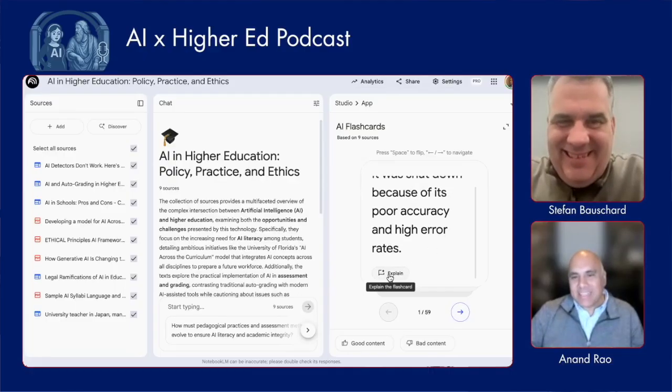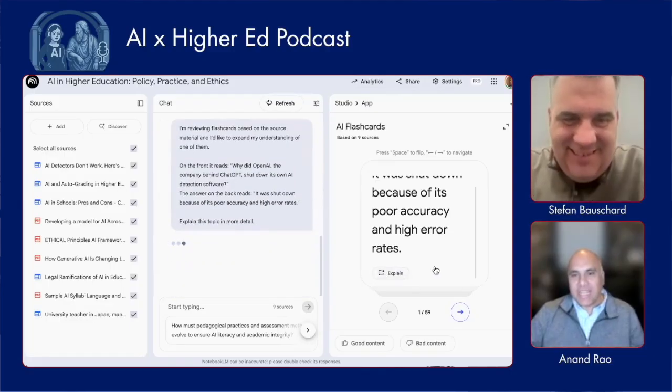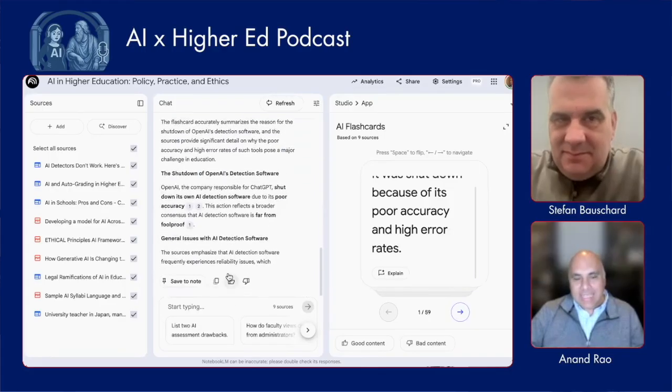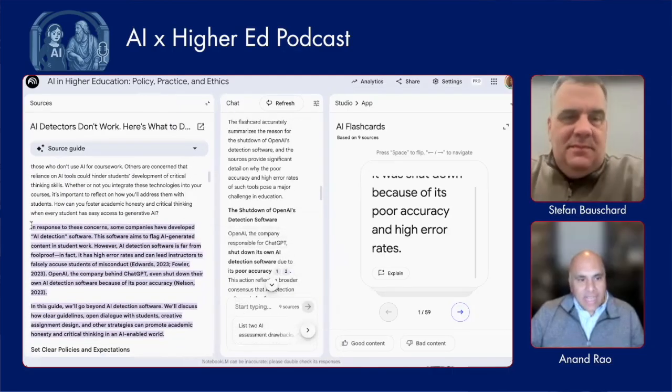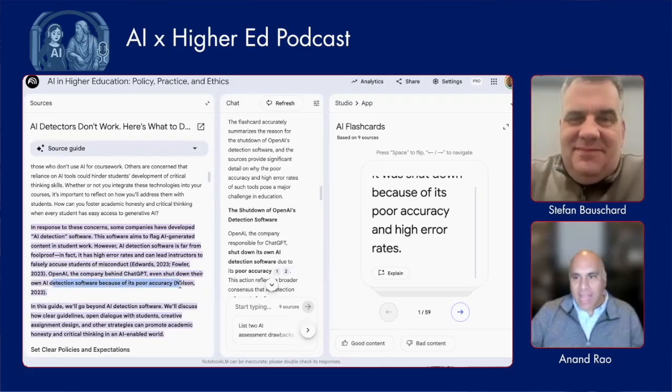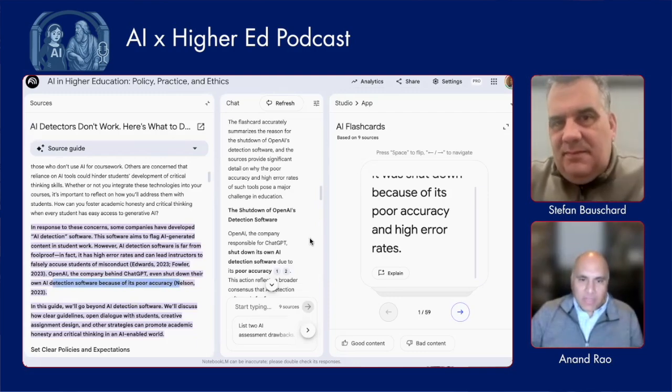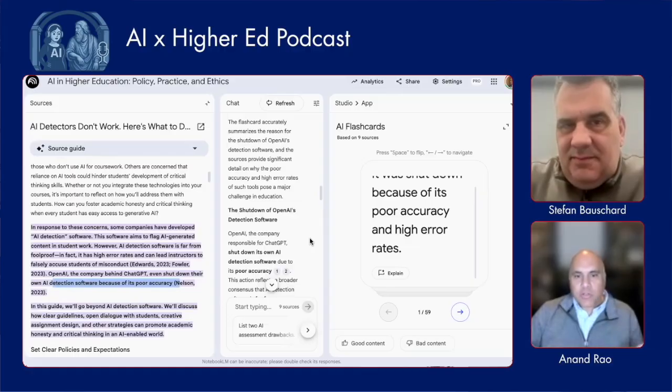But what's great here is it has the explain function. So if a student gets it wrong with the flashcard, they can hit explain and it's going to come up and give them an explanation and tie it back into the source. So I can look at it and see, okay, where is this? It says, in response to this, they try to develop this. OpenAI even shut their own AI detection software down because of its poor accuracy. So it's grounded in the content, so that if they have the research, if they have the articles, they can make sure that it aligns with that.